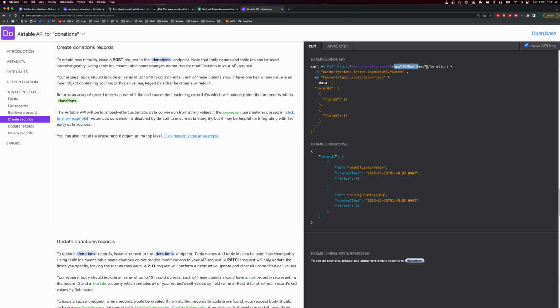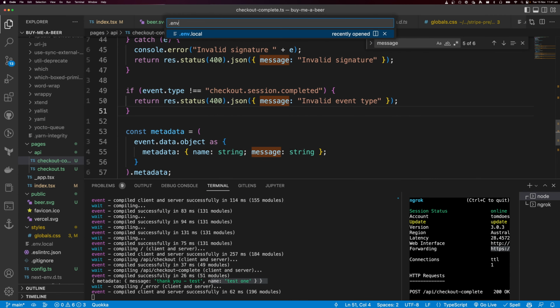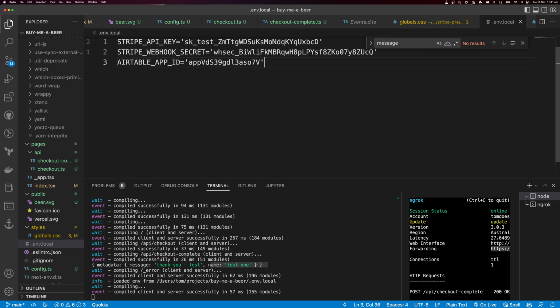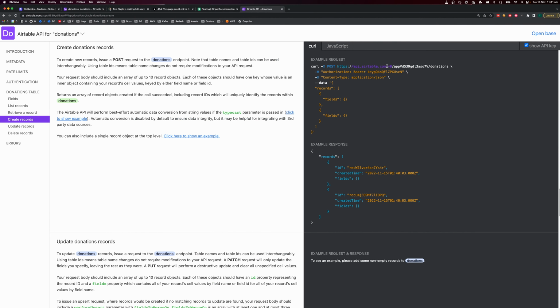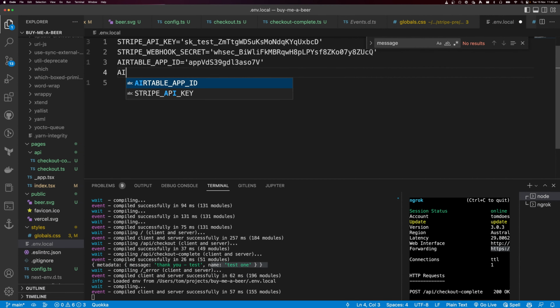So the first thing I need to do is to create environment variables for my bearer token and my app here. So I'm going to copy my app. I'm going to come over to my .env. And I'm going to say Airtable app ID is equal to, I'm going to paste that in here. Then I'm going to get my bearer token here. I click this show API key, and that's why my bearer token is showing. Airtable bearer token is equal to.